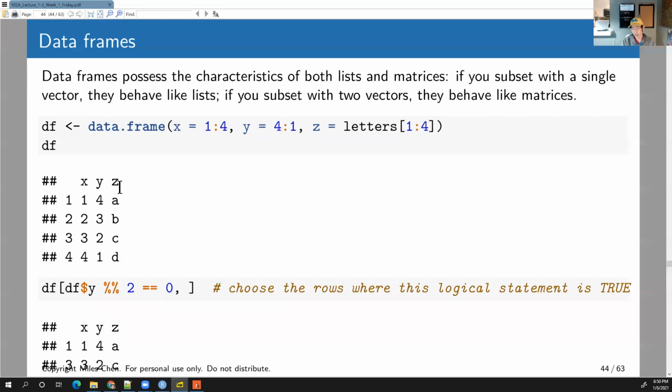So the columns are named. The columns are basically your list elements. Okay, I've got a list of 3, each X, Y, and Z. So I can subset it kind of like a matrix.